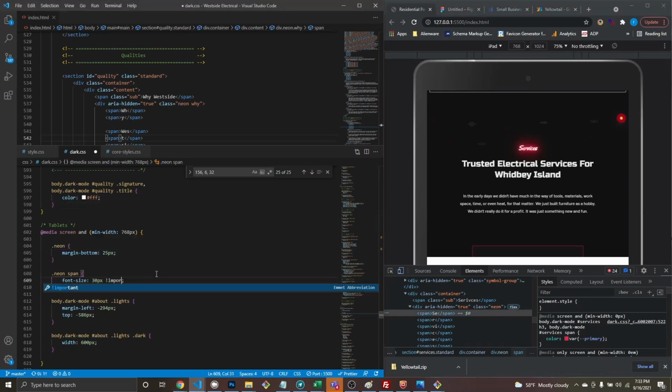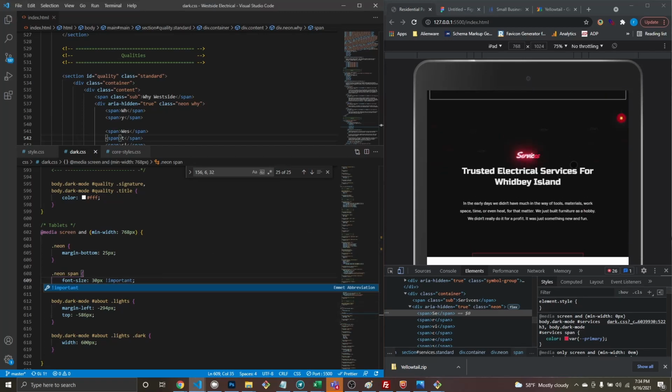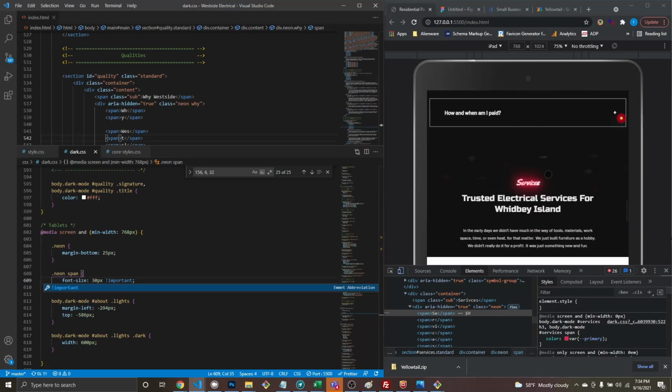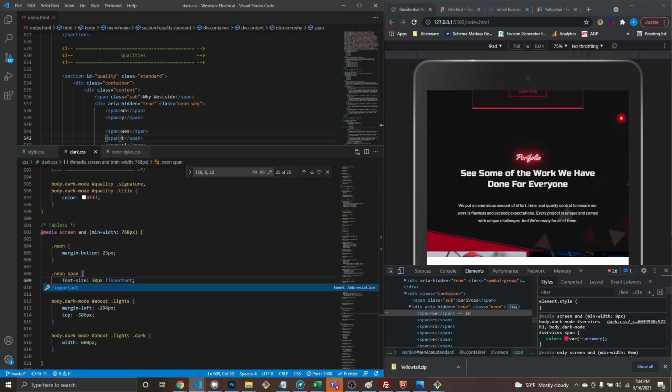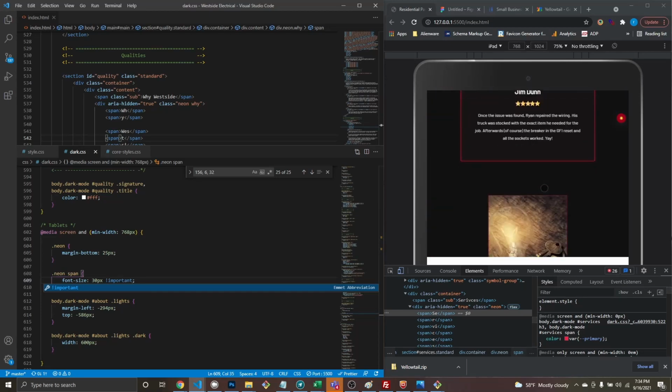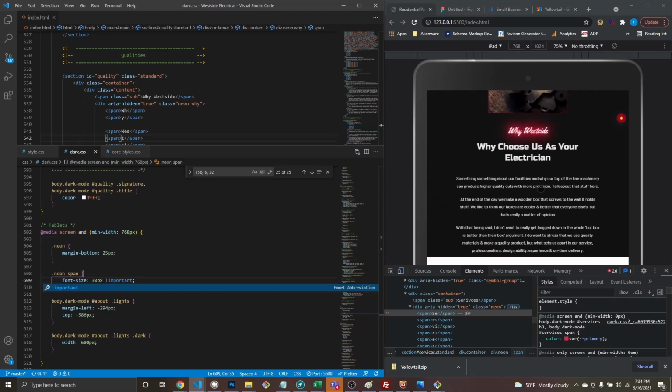I think I'm just going to have these override. So wherever it's neon span, that's going to override whatever the preset is. And portfolio, that looks fine. West Side. I dig it. Okay, another thing that we need to do.